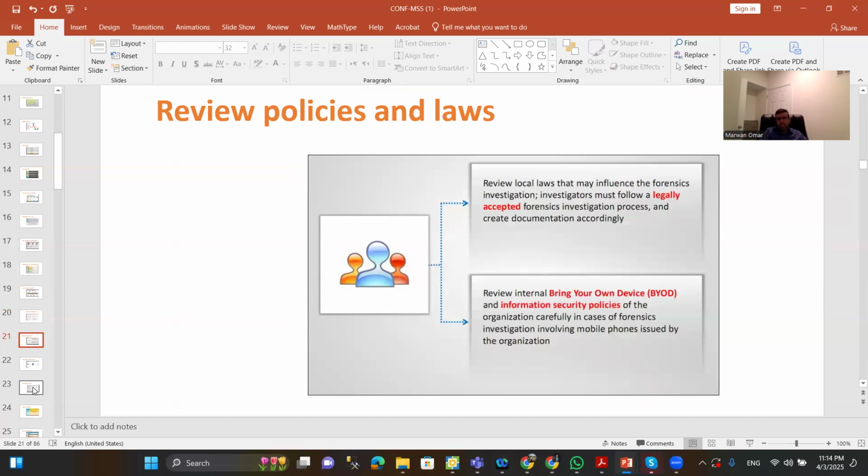Review policies and laws. Review local laws that may influence the forensic investigation. Investigators must follow a legally accepted forensics investigation process and create documentation accordingly. Review internal bring your own device and information security policies of the organization carefully in cases of forensic investigation involving mobile phones issued by the organization.